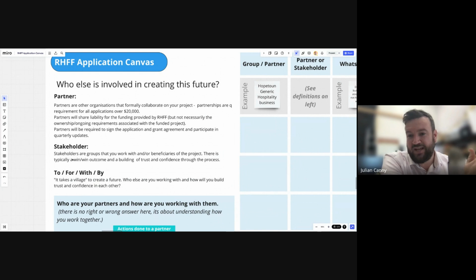So that's different to stakeholders. Stakeholders are groups that work with and/or are beneficiaries of the project. There are typically win-win outcomes and building trust and confidence throughout the process. So partners are the ones who are signing on for the accountability and liability of the delivery of the application, not the ongoing, but stakeholders are the people that you're working with.